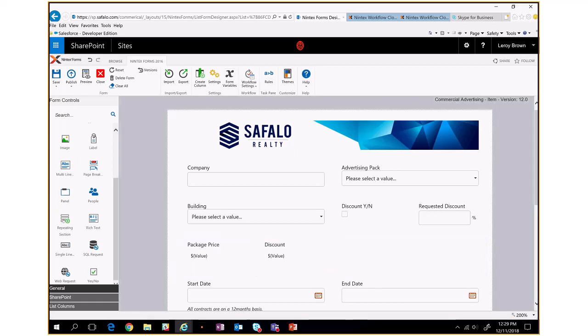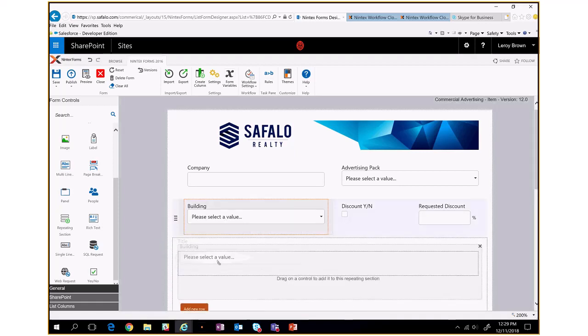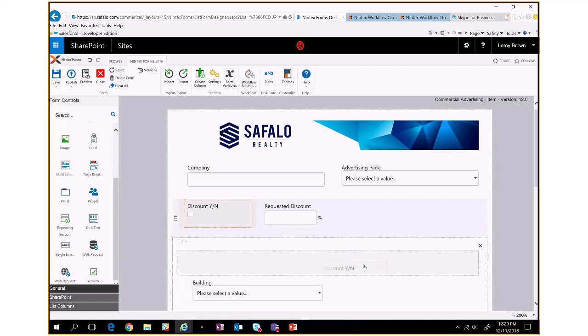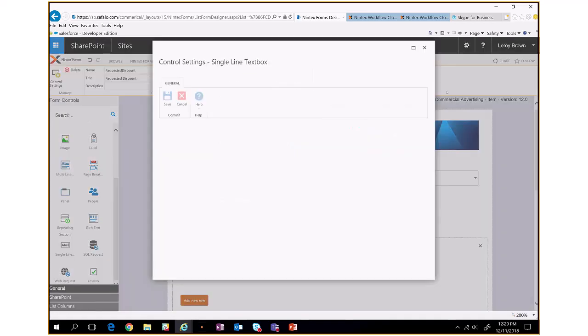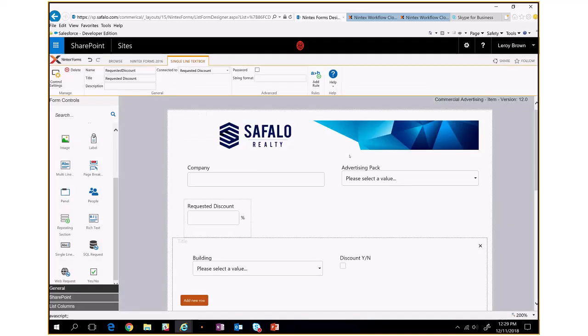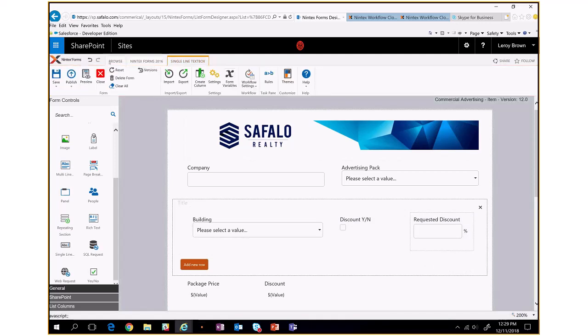And then repeating section, I'm a big fan of this. I'll actually show you this one. Take that request that I made for a quote on an individual building. If you wanted to, you could allow your user to make a request for a quote on multiple buildings and just use the repeating section here. So multiple products that they wanted to select.